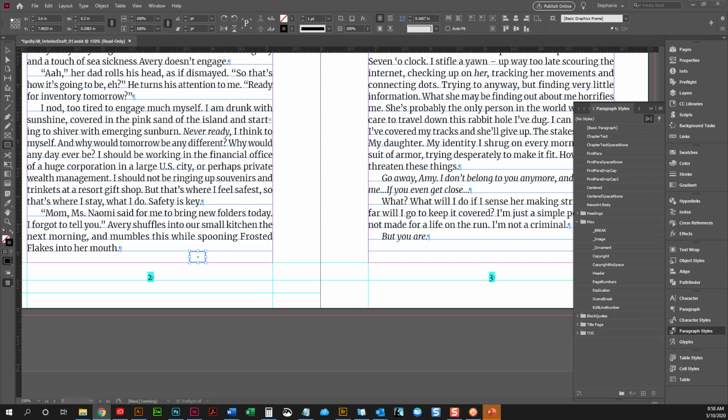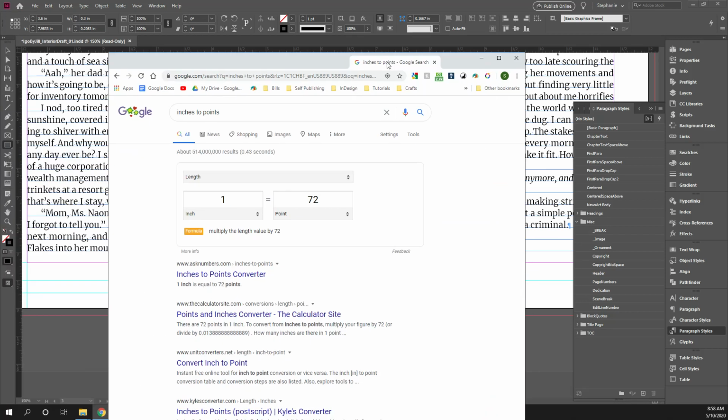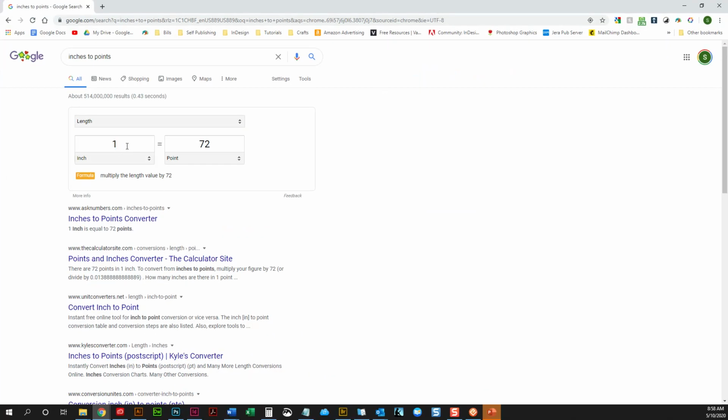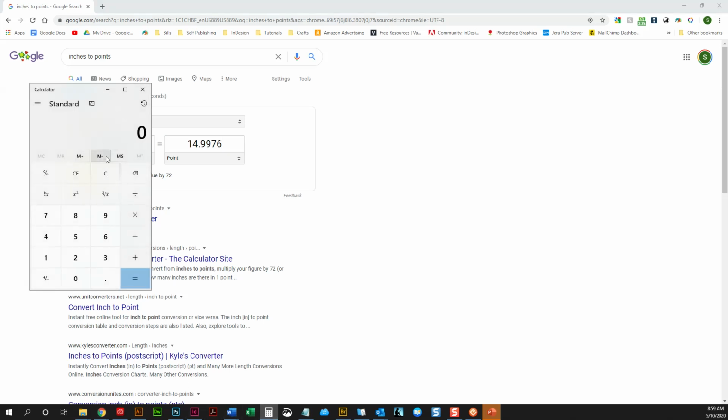And I'm using my other screen really quick, so I'm going to show you something. You can find a calculator that tells you what your inches are based on point sizes. So if you notice, our template is obviously off by, let's see, I'm horrible at math, 15 minus 14.9976 by this much, okay?